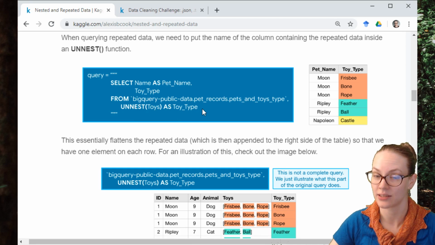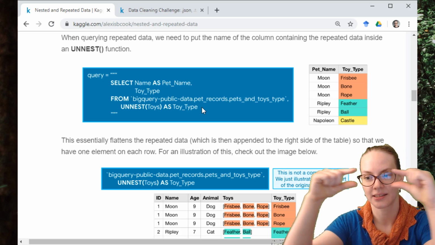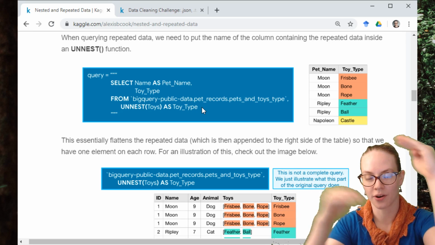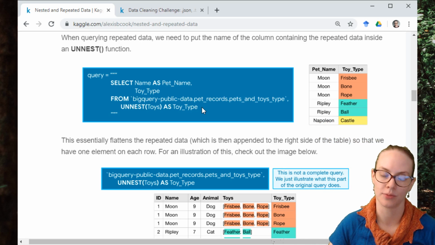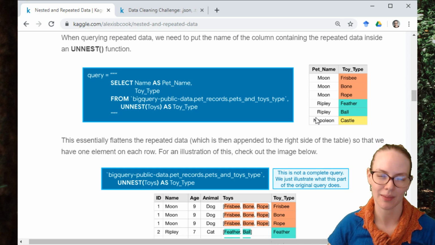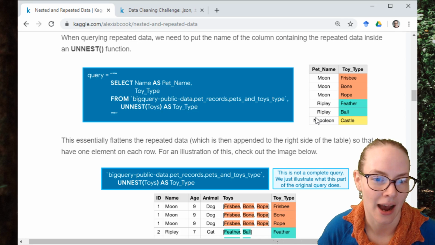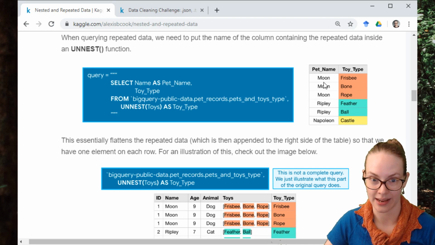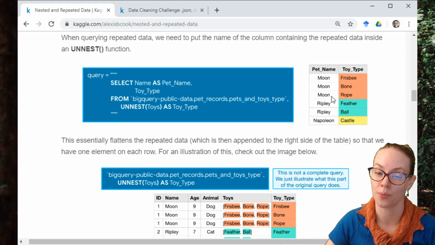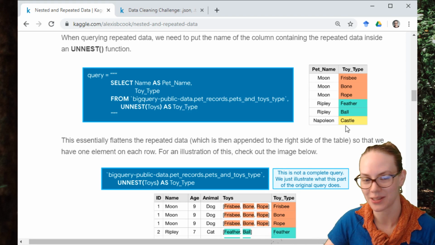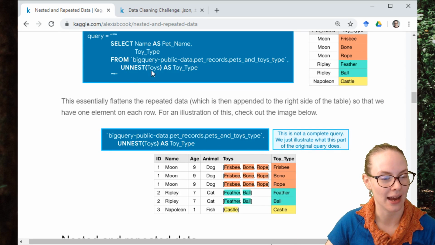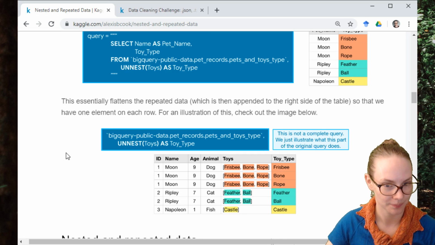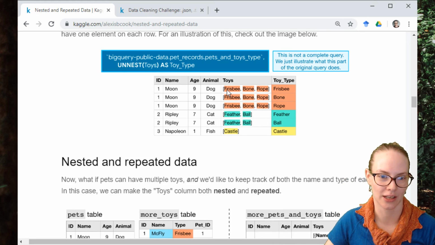So we're taking this repeated data structure, we're converting it to a bunch of columns, and then we are getting those columns with our other column that we've created. I mean, it existed, we just re-aliased it. And you can see that it automatically associates Moon with Moon's toys, and Ripley with Ripley's toys, and Napoleon's with Napoleon's toy. So we don't have to do all that futzing by hand. The unnest function will do it. And then you can see Frisbee is first, bone is second, rope is third.